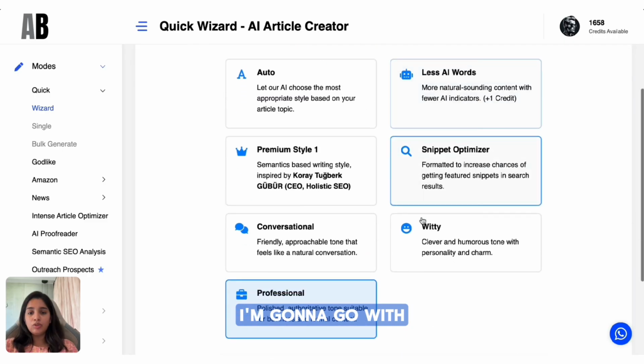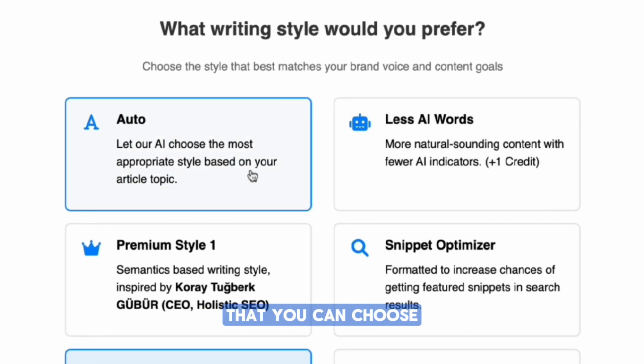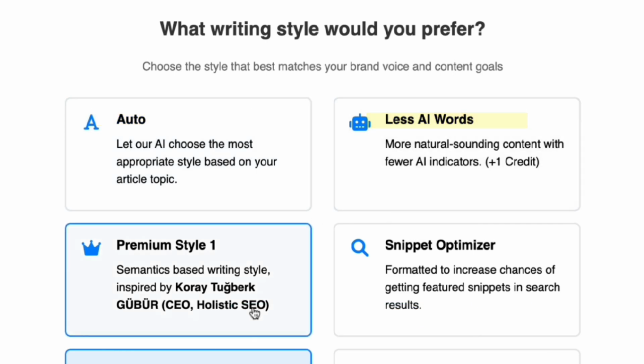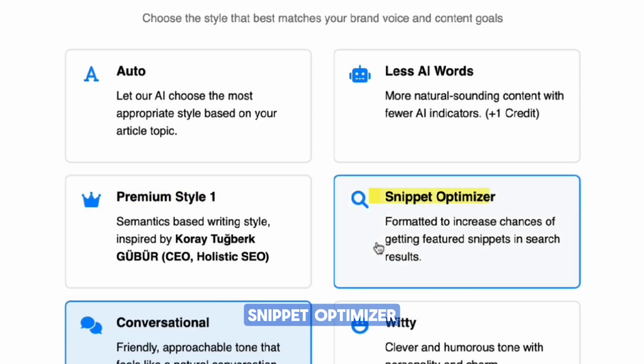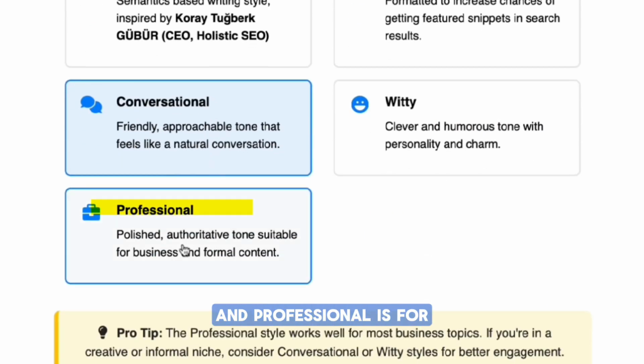For the style, I'm going to go with conversational because fashion blogs are usually fun and easy to read. But here are other options that you can choose. Auto lets AI decide what tone fits best. Less AI words makes it sound more human-like and less robotic. Premium Style 1 focuses more on SEO formatting. Snippet Optimizer helps your blog show up in Google answer boxes. Witty makes it clean and polished. And professional is for B2B.